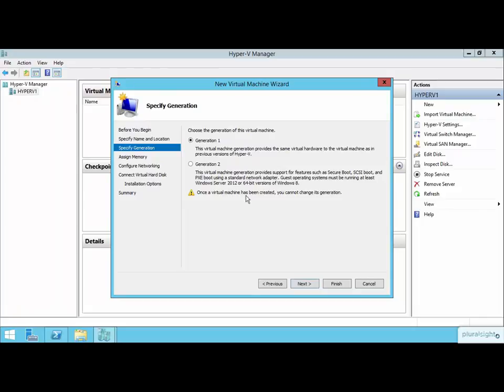Now, Generation 1 machine is the older type. It is compatible with older virtual machines, and it has some characteristics in it that you may still need. It has an x86 BIOS that is set up in it. It also still supports the legacy IDE controllers and network adapters, things like floppy drives. When you go to Generation 2, those things are not supported. In other words, things change.